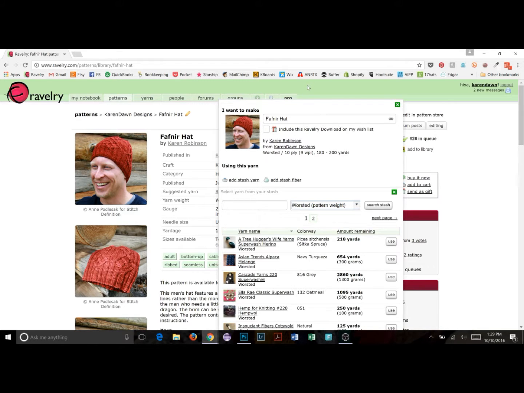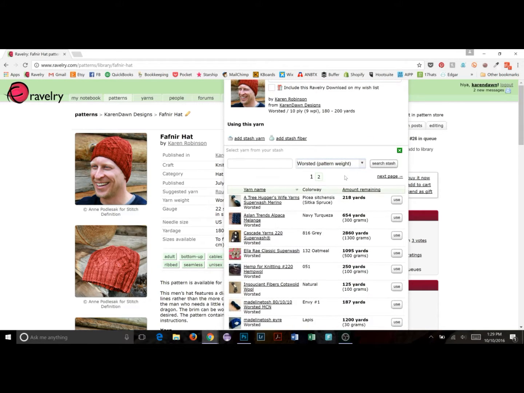The next section, I'm going to move this up a little bit more. The next section actually gives you the yarn that you have in your stash, so worsted weight yarn, and it tells you how much you have in your stash. So this pattern is 180 to 200 yards, and you can look down and make sure that you have enough yarn in your stash for this project. I'm looking, and I don't necessarily want to use this one since it has a whole bunch of yarn, but this one right here that has 218 yards, that probably would work.